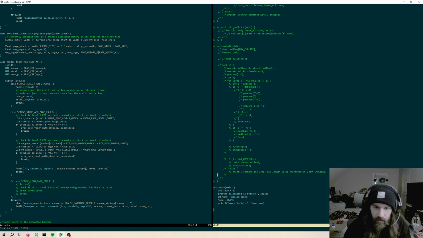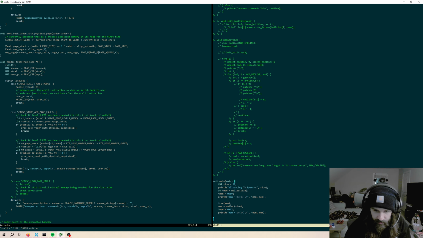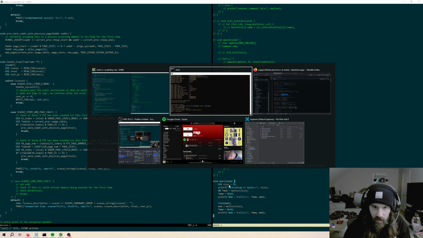So let's go to the shell and do this. So we wrote 69 in there. Great. Let's free that memory. Now let's say memory is Malloc size again. This time we set it to 42. Print it again. So it should have the same address, but the value should be different now. That's what should happen.